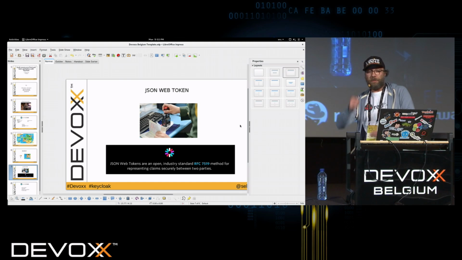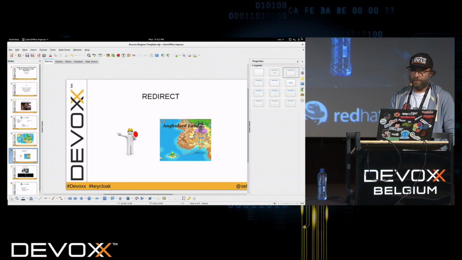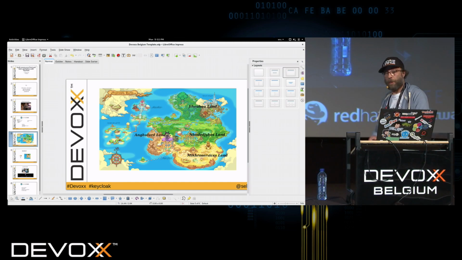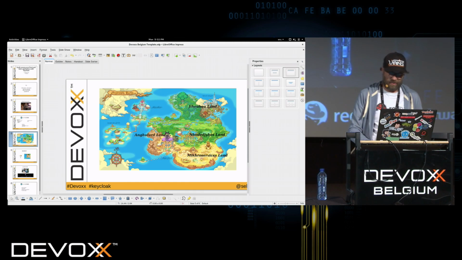So you get your token, and now you can visit everywhere on the island where you are authorized. And basically, that's what KeyCloak is.